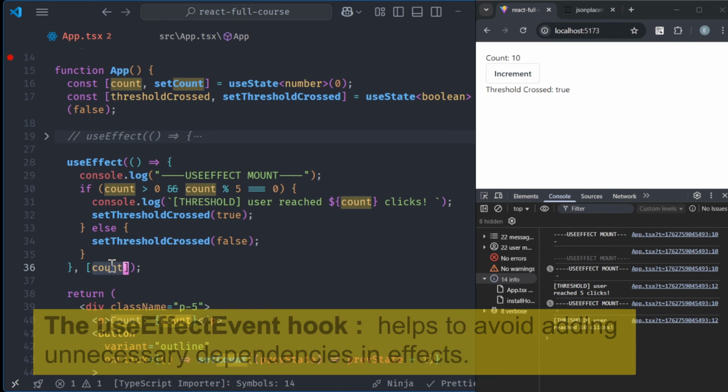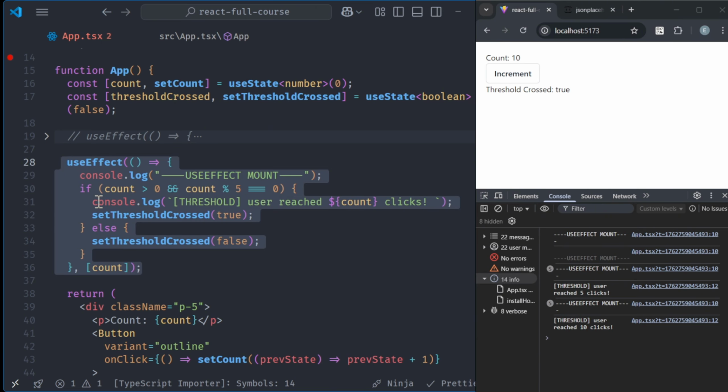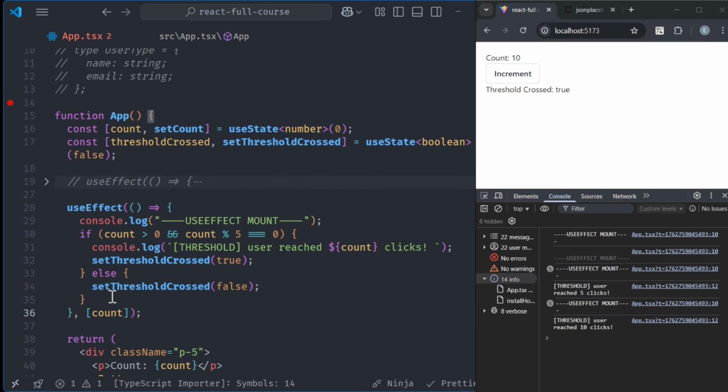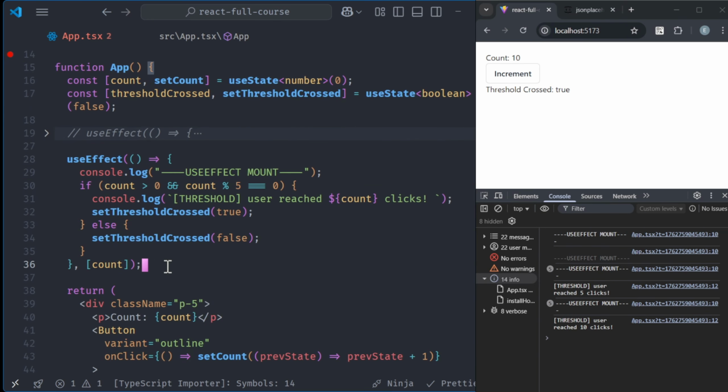Since we are using count as a dependency in the useEffect now, this is fine. There are sometimes where you might add a dependency, and this will cause useEffect to run all the time, which can cause issues with your app. And then there are sometimes you might need the dependency to get updates. But useEffectEvent now helps to solve the issue.